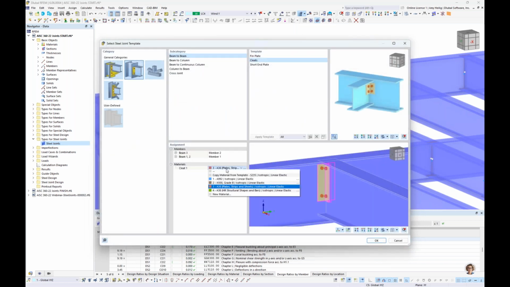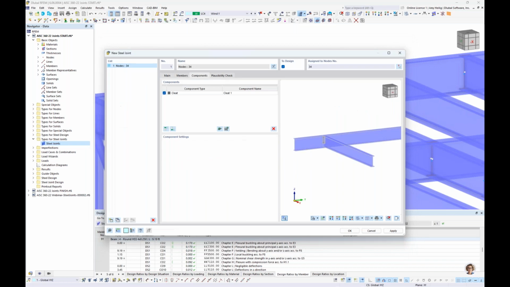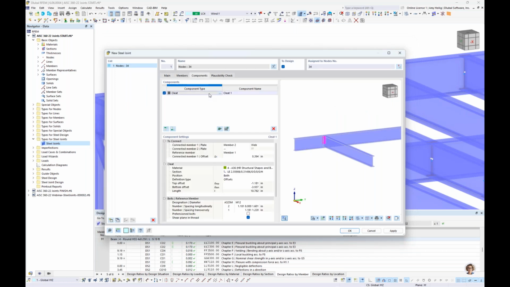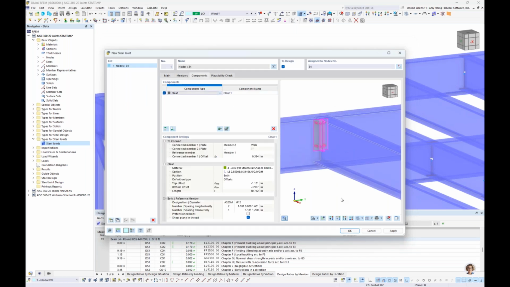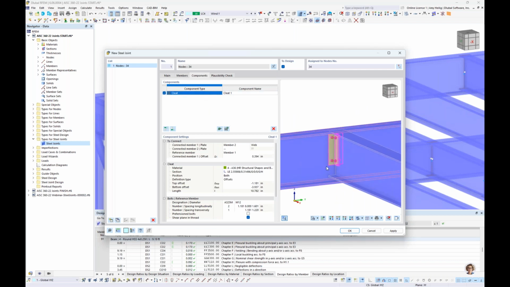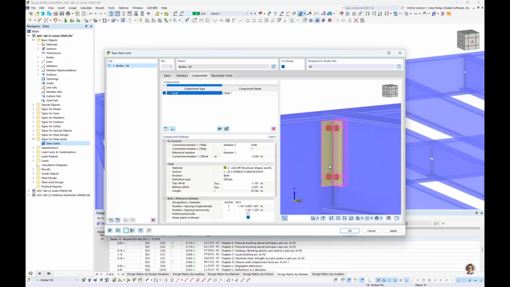Now for my scenario, I already have the material defined, A36 for structural shapes. I'll go ahead and select it here. So when I click OK, you'll notice that this component, again, was automatically brought in here into my table. We will need to make further geometry modifications because again, this is just generalized to bring in the component, but we need to set it up specific to our model.